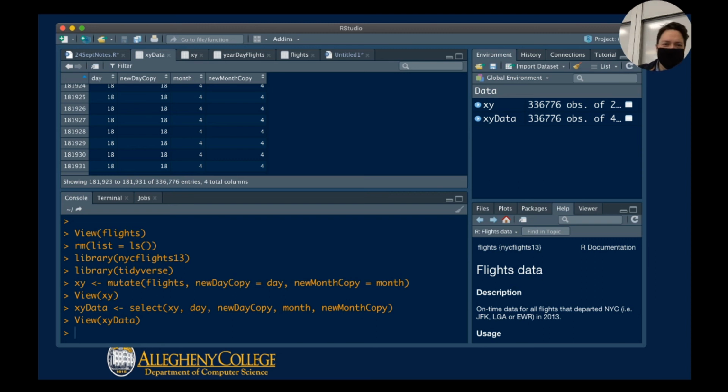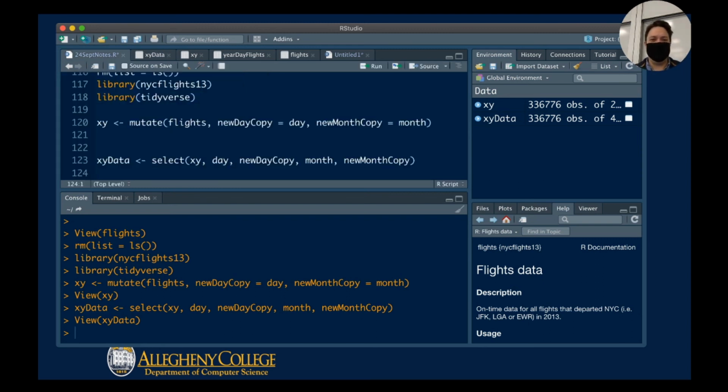And so how did that code work? Well, it happened right here, where my code said, okay, look at the day and see what value is there, and whatever value you see there, copy that into this new column that we're creating called new day copy. Then, at the same time, look at the month column for each row, going down the rows. Whatever you find in the month, copy that value into this new column called new month copy, and that will have the same number.